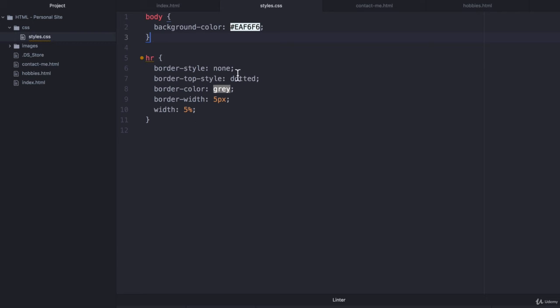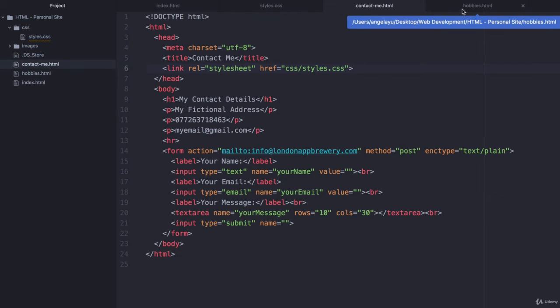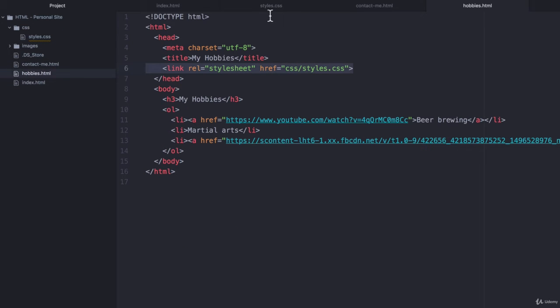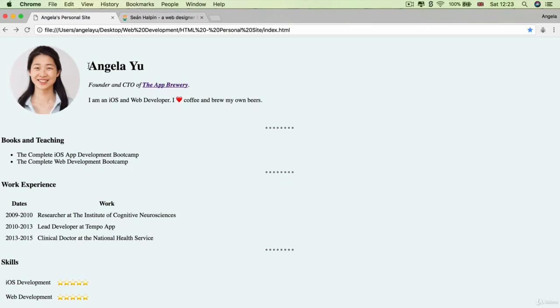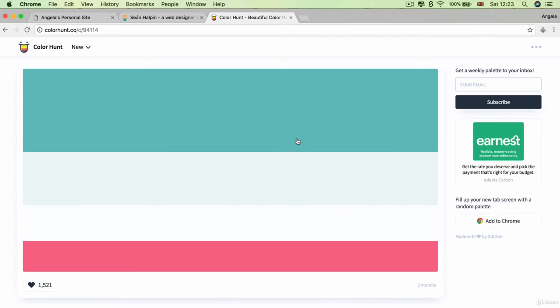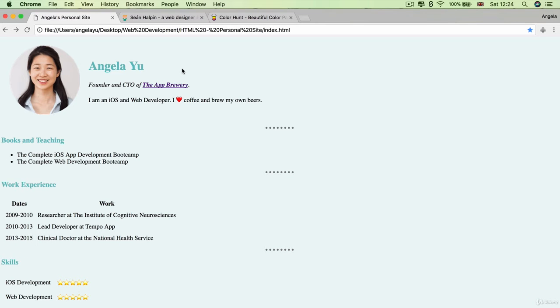And anything that we change in this single location will affect all 3 web pages. So we'll know that the style is consistent across all 3 pages. Now, as a challenge, I want you to select the H1 and the H3 elements on all 3 pages. And I want you to change its color property to this particular color that we had on Color Hunt. So 66BFBF.